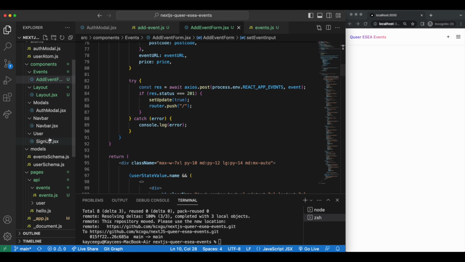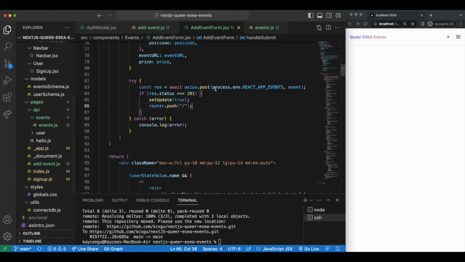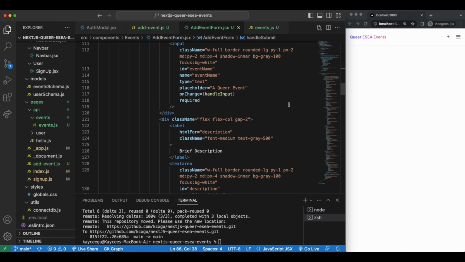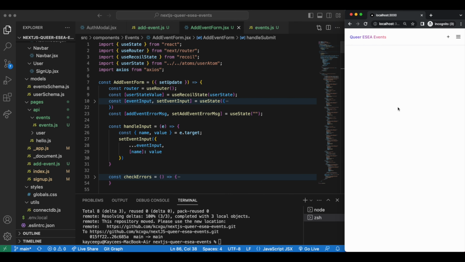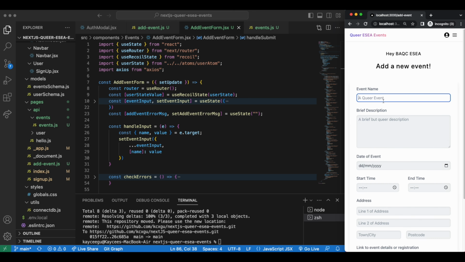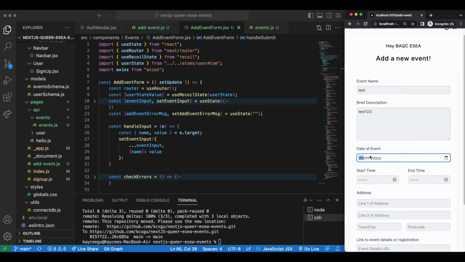Now, when we go back to our add event form component, we can change the routes in our axios.get and axios.post to our new route, which is /API/events/events. I've done pretty much the same thing. Probably should have done a better job with the naming, but the computer is clever enough to recognize the difference between the events folder and the events file.